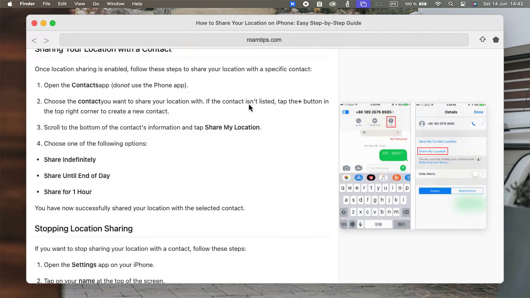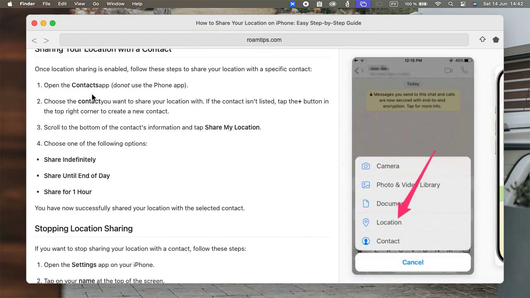First things first, we need to make sure location sharing is enabled on your phone. Open the Settings app, and then tap on your name at the very top. Next, find and tap on Find My. In here, make sure that Share My Location is toggled on. If it's green, you're good to go.